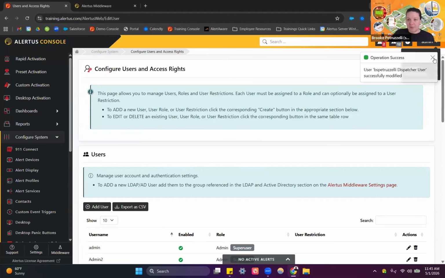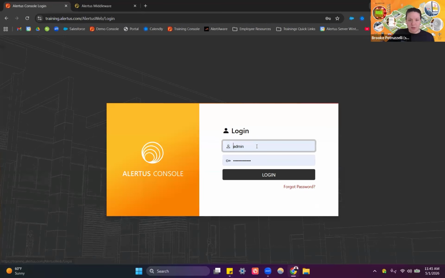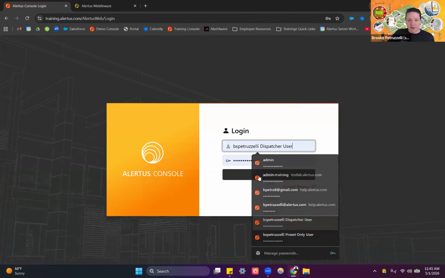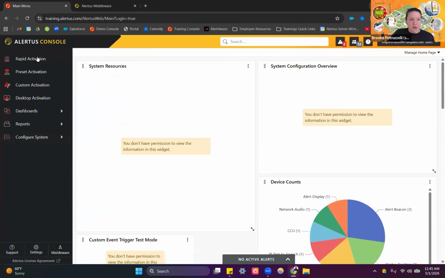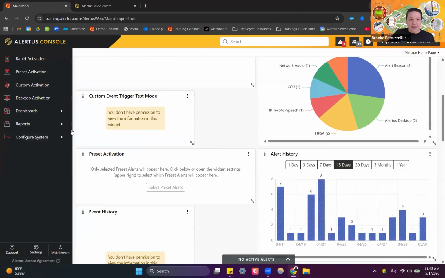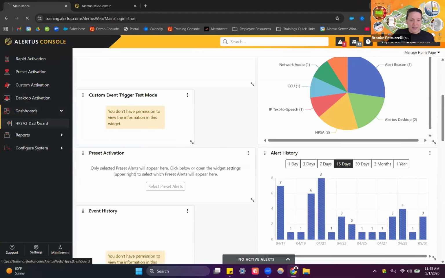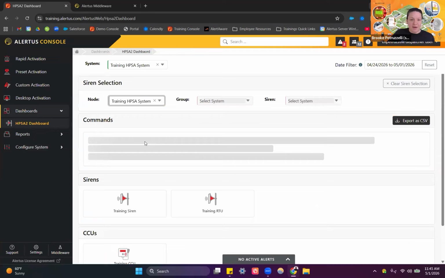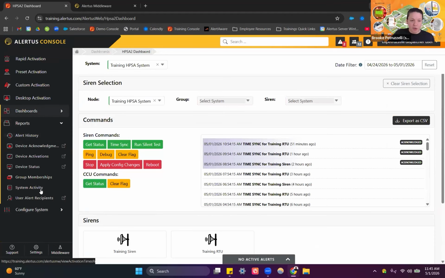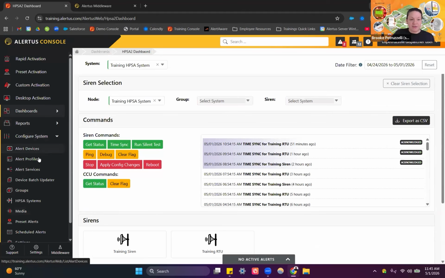And then let me log in specifically as that user. So I'll log back out, and then I'll log in as a dispatcher user. And you can see over here, I do have access to all of the activations. I do have access to the HPSA dashboard, and I can select the system here. I do have access to the reports that are relevant, as well as under Configure System.